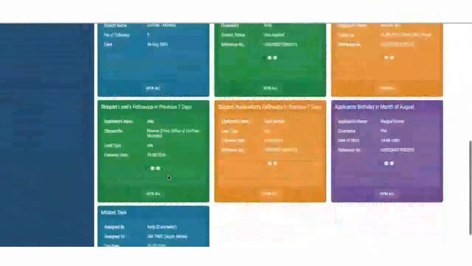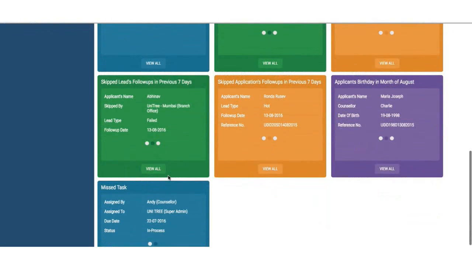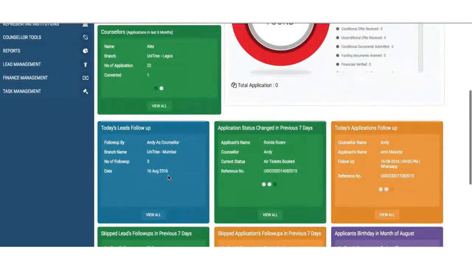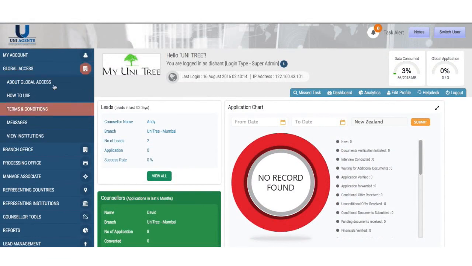So dashboard is similar for everybody besides the access. A counselor will also see the same dashboard, but only their own information. Branch office would see it for every counselor in the branch, and super admin would see it for the entire business. Great, so that's covered. Global access, as I told you.